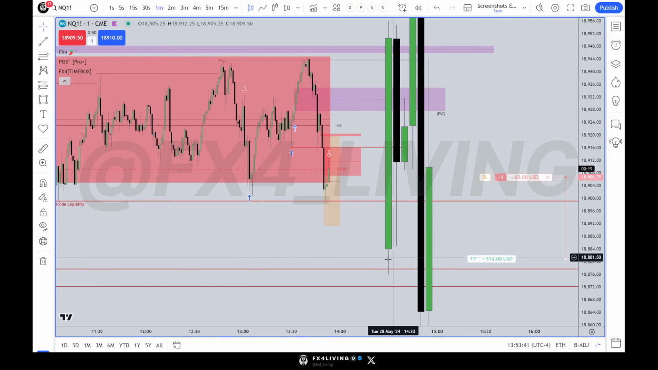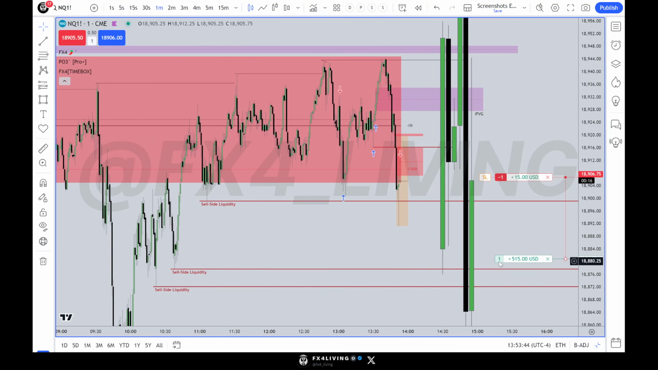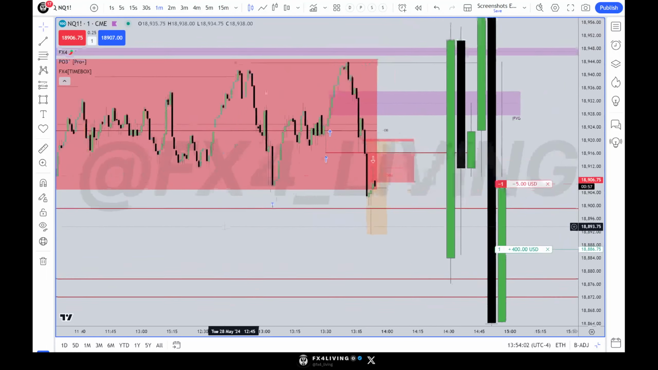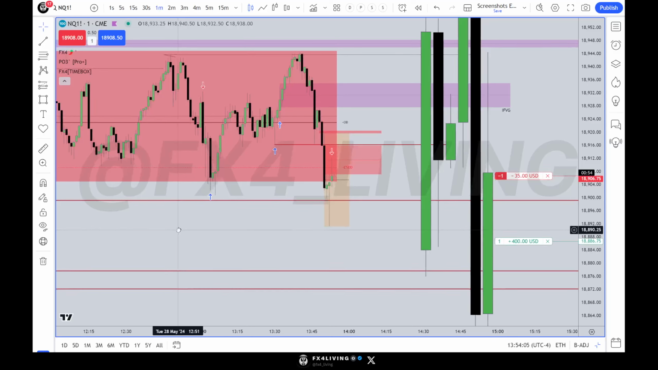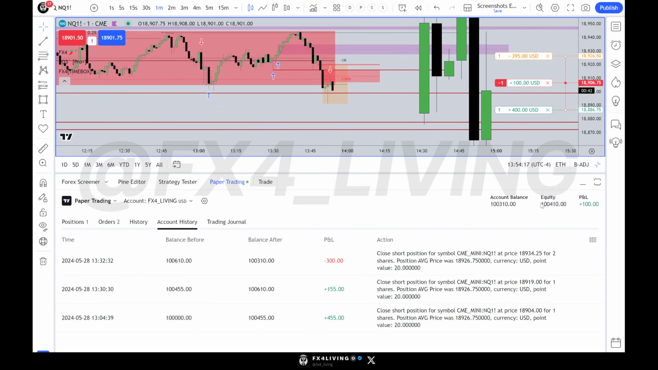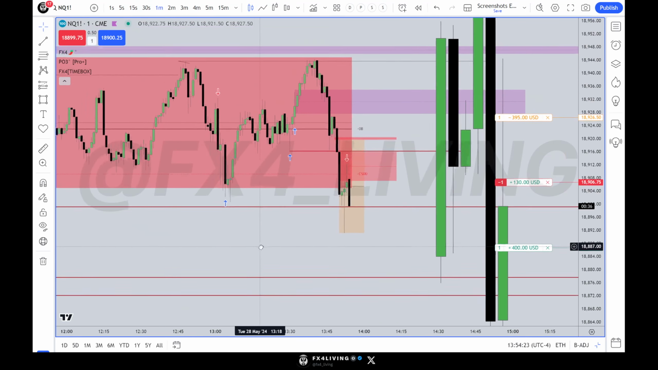Our TP, since we swept this one, I'll go for this volume imbalance right here. Let me mute my phone because I got some message right now for some reason. There we go. And I said the stop's gonna be above that relative equal high, so I'll go 1 to 1, 400, 400. And look, we have like a 370, wait a minute, that was 360 in terms of profit.